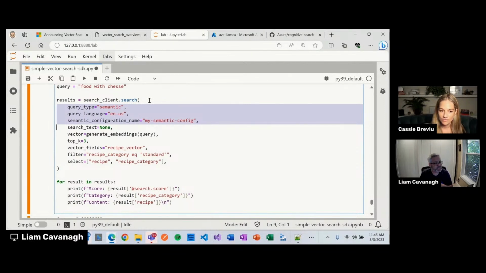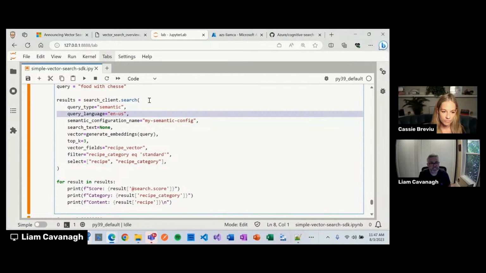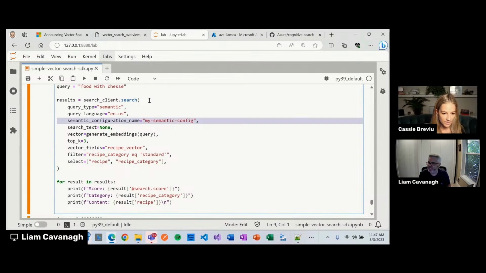that is one thing you do need to enable in your search service. You just turn it on. We have a free option and a paid option if you wish. But you can see here, I'm just telling it I'm going to use a semantic query. I'm using it in English. If you recall when I was creating the index, I had a configuration for that. So I'm going to use it. And now I'm also going to pass in the query. So not only am I passing in the vector, but I'm actually passing the text of food with cheese.